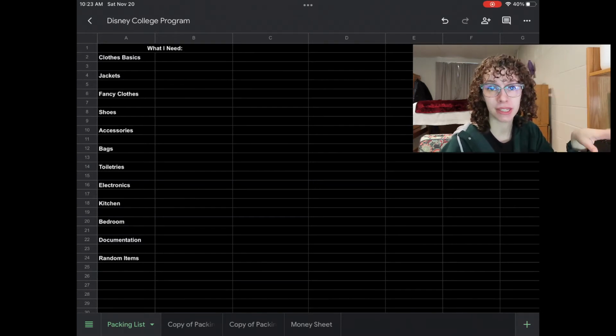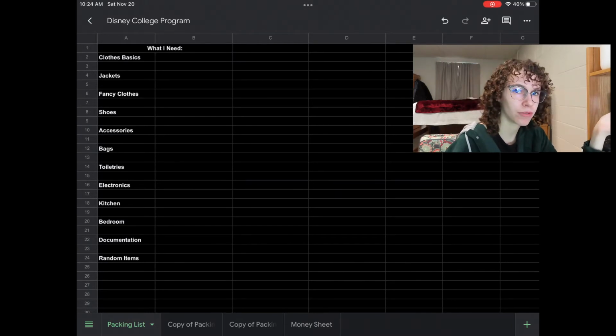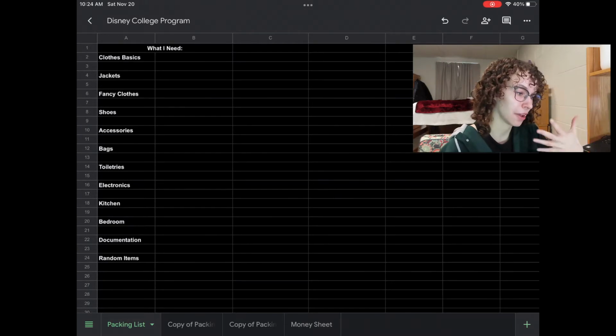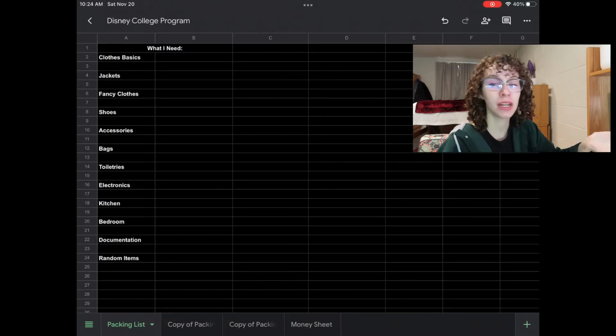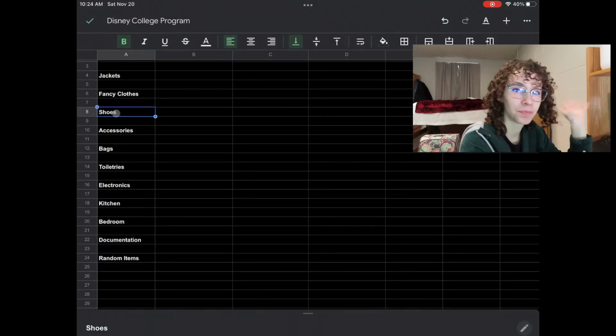We do have traditions, so I wanted to make sure that I have a full suit, or a few outfits for traditions. We also have a lot of networking events as well. So I wanted to make sure I have enough fancy clothes. I didn't want to go overboard with the fancy clothes, but I thought I should add it as a section. Then I have shoes right there.